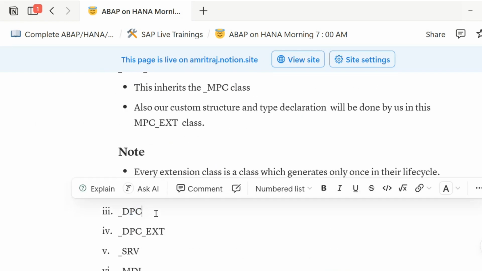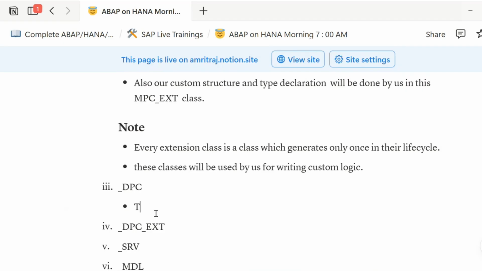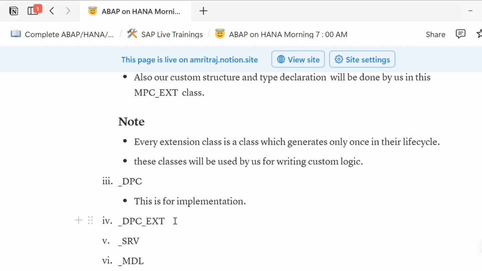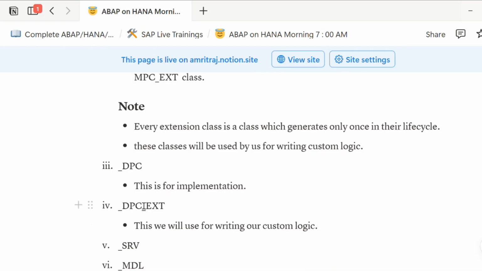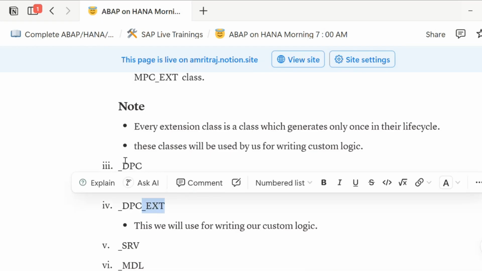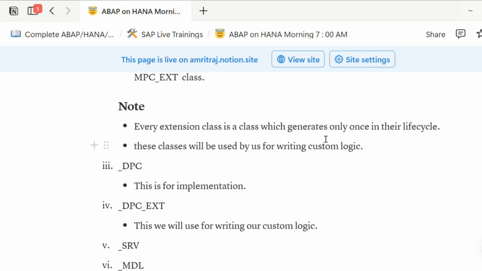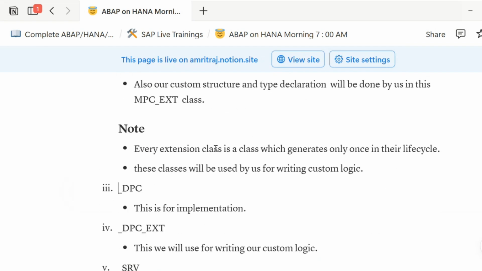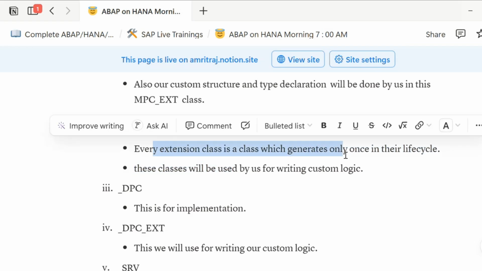The data provider class is for implementation. This is for implementation, and this one we will use for writing our custom logic. You might be thinking, why only extension classes? Why not these DPC classes? The reason is why I wrote the note here: every extension class is a class which is generated only once in its life cycle.